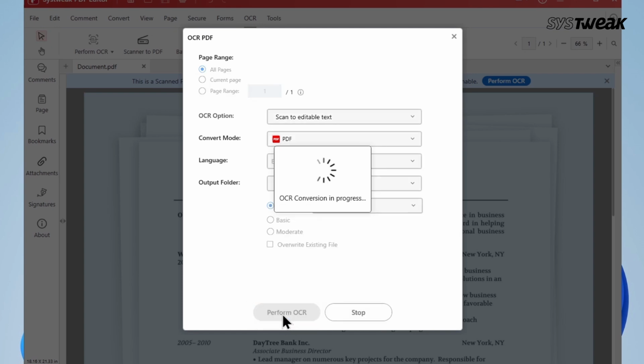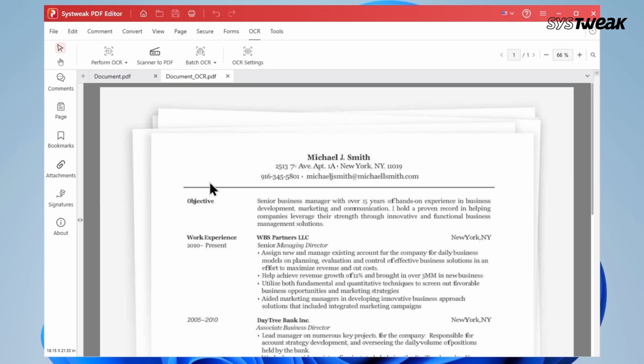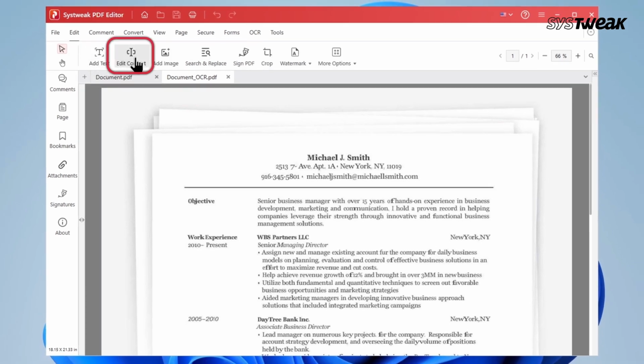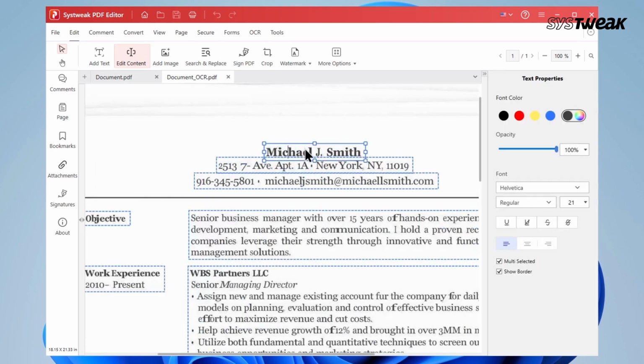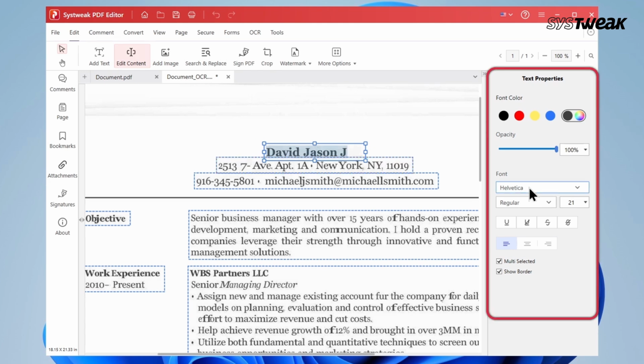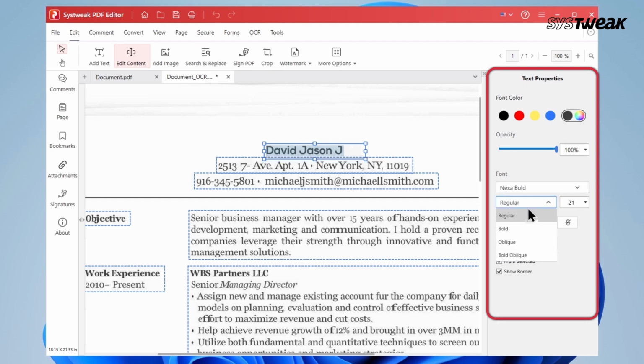The software will now analyze and process the old document. Once the process is complete, a new repaired PDF opens automatically. You'll immediately see text boxes around all the text, and the document is already in edit content mode. Now you can simply click on any word and start editing it. The text is selectable, searchable, and fully editable.